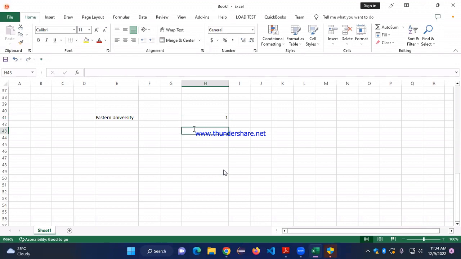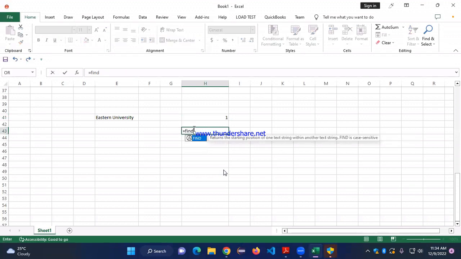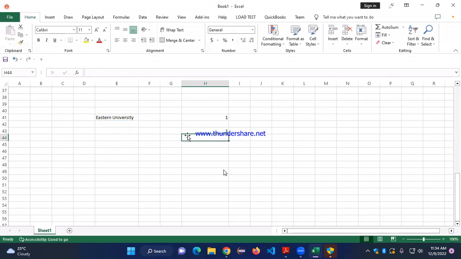Okay. Find function also gives the same kind of output, it returns the position of the particular character, with the same arguments: find text, within text and the start num. But the difference is find function is case sensitive. Okay. For an example, within double quotation, if I put capital E, comma, within this text, comma, start num, we are going to search from the first letter. Okay. Close the bracket. For the capital E, answer will be 1.